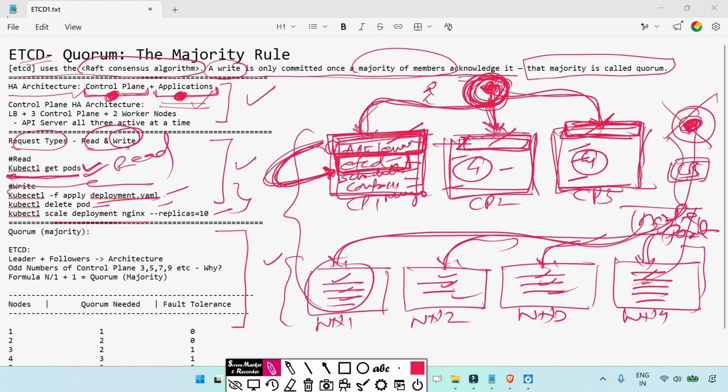Whether it is a read operation or a write operation, everything happens with the help of etcd. If it is a read operation, your API server is going to read the resources from etcd. If it is a write operation, your API server is going to write to etcd. This is a very basic thing, but the catch is here. As I said, we have 3 control plane nodes here, and the request can reach any of the API servers. As I said, all 3 API servers will be active at a time. All 3 are active, but etcd is not active all the time.